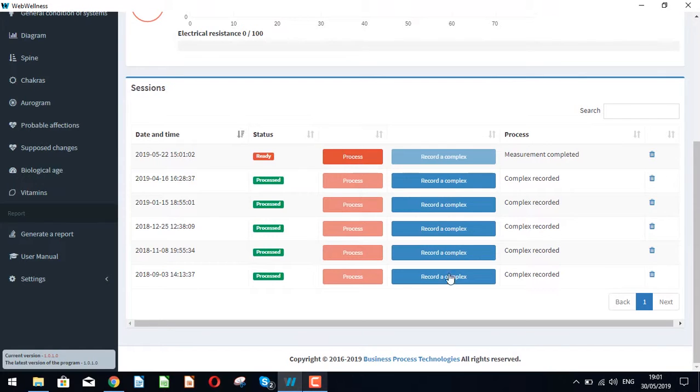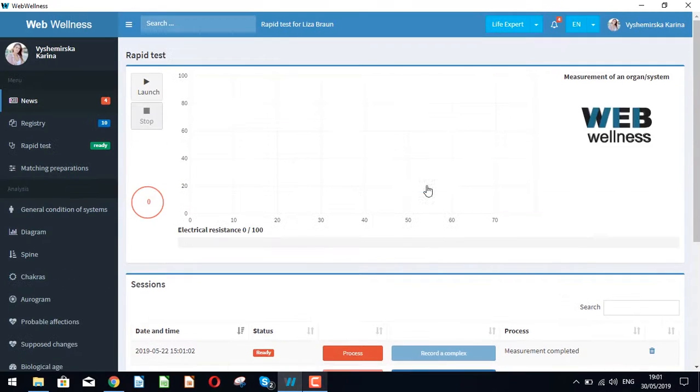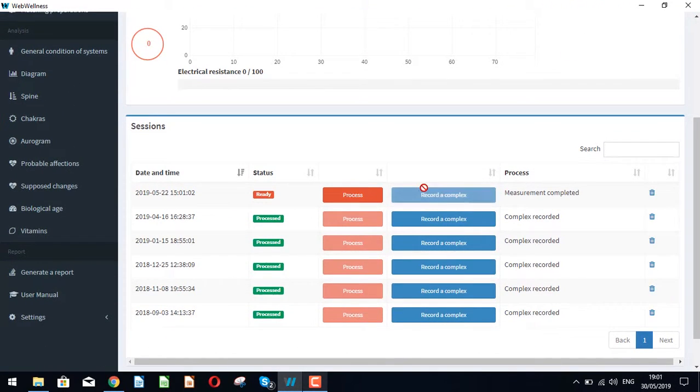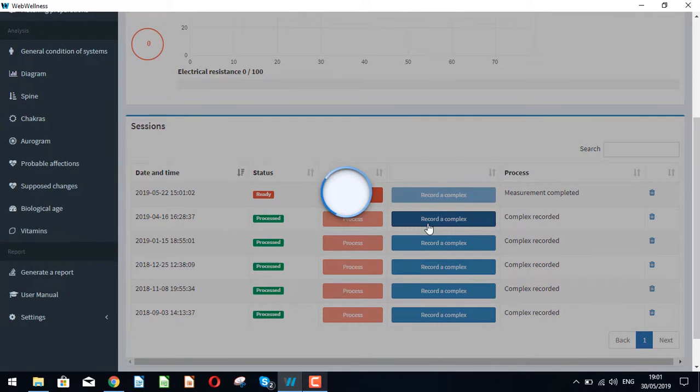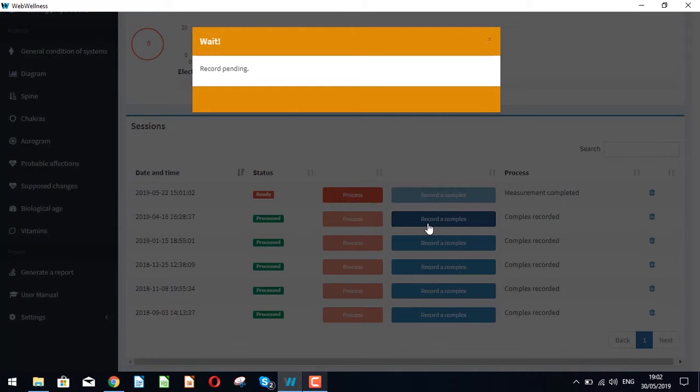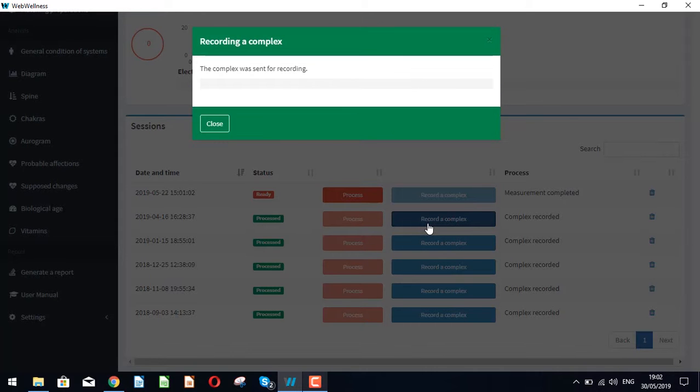We choose any test we need, better the latest one, which was processed. This test wasn't processed. We cannot download an automatic complex for it. So let's do this one. It was already processed. Click on record the complex and we need to wait about 1 minute until the automatic complex is downloaded into the Life Balance device.